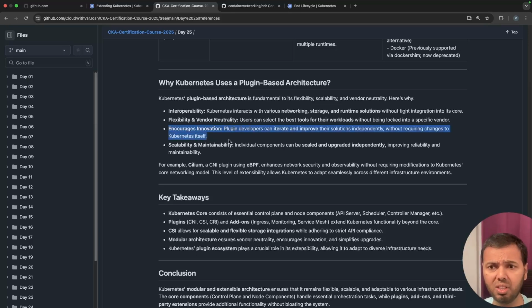Encourages innovation. Now, since each company or each organization has its own plugin, third-party tooling, etc., then they can work on enhancing that specific thing. For example, if I talk about CRI, Kata containers offer something that Cryo does not offer. So it has an advantage where some customer is looking for highly secured container runtime. Then there is scalability and maintainability. Individual components can be scaled and upgraded independently, improving reliability and maintainability. So this is self-explanatory. I think that's all I wanted to cover.